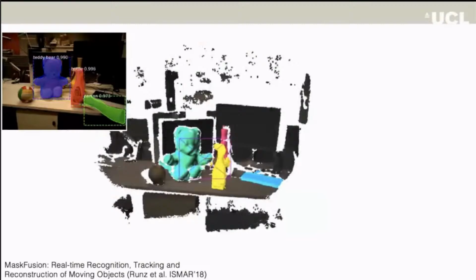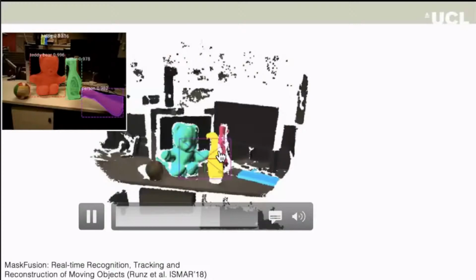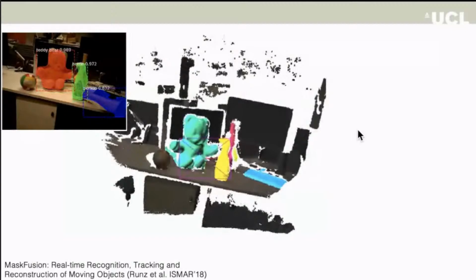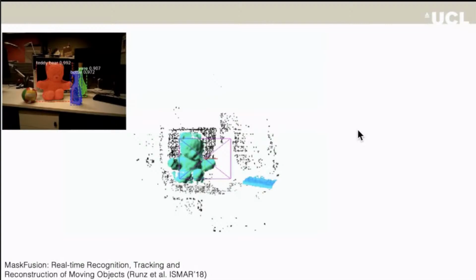Okay, so we were very, very excited with this method, because it really allowed us to provide a reconstruction that's not just a bunch of 3D coordinates, but a reconstruction that has semantic meaning. And we're instantiating all the different objects that we're interested in. So for robotics applications, this was a really interesting step forward.